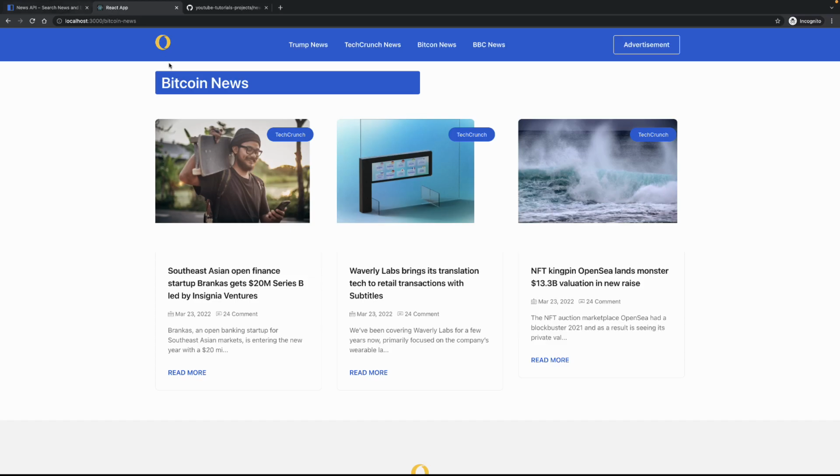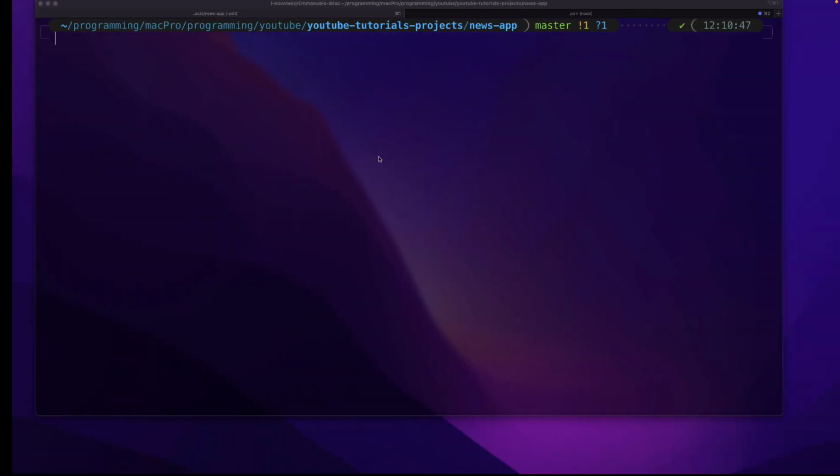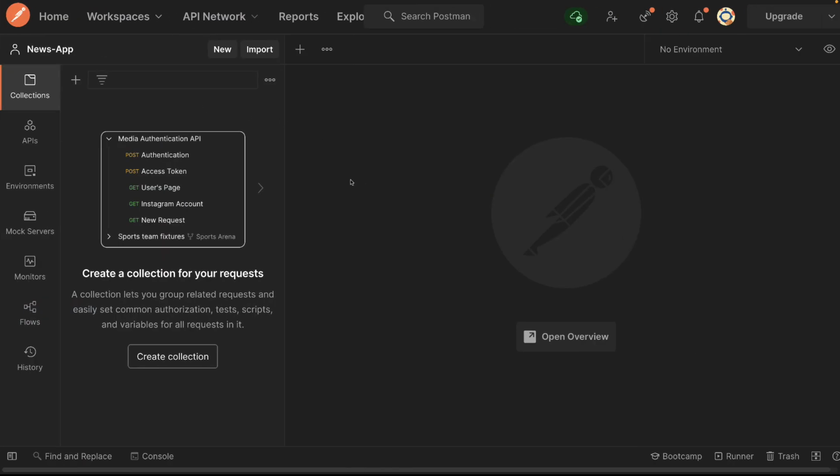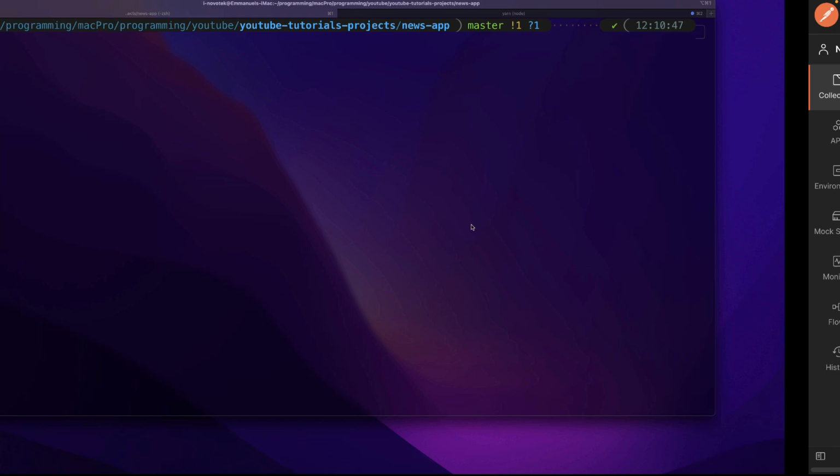Okay, so now that we have that, the next thing is you also need Postman. This is not required, but I prefer to use Postman anytime I'm trying to test an API. All right, so let's get started with it.